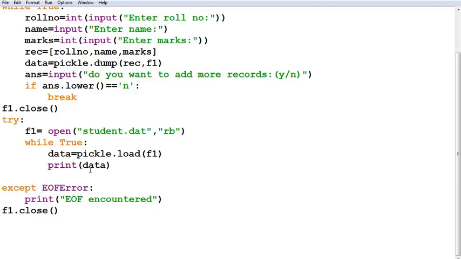As soon as end of the file encounters, it will go in the except block, except EOFError, and thus I have written the statement here, print end of the file encountered, and after that file will be closed. Now I am running this program.